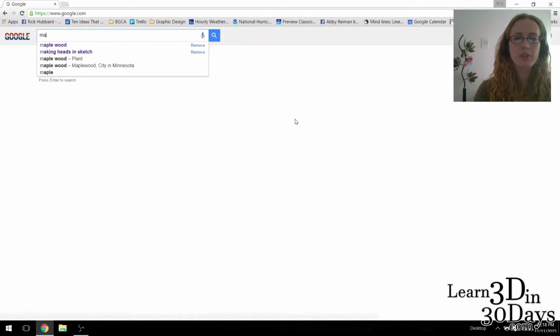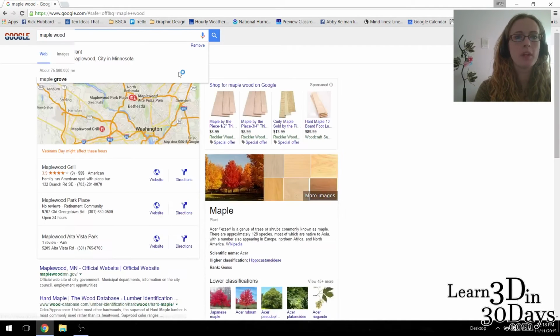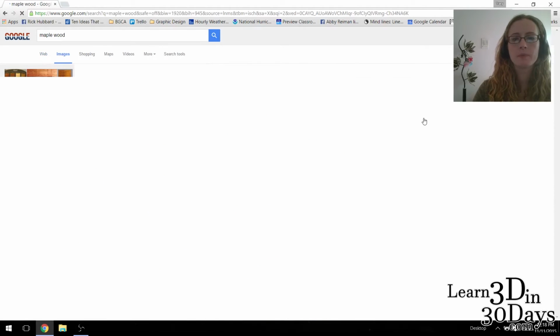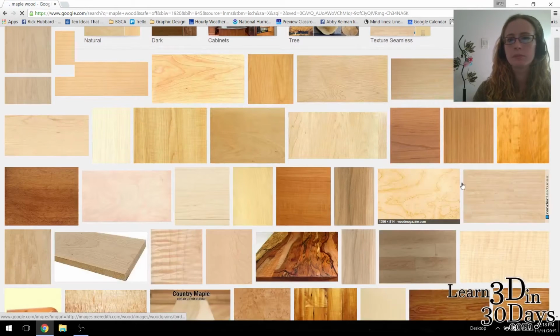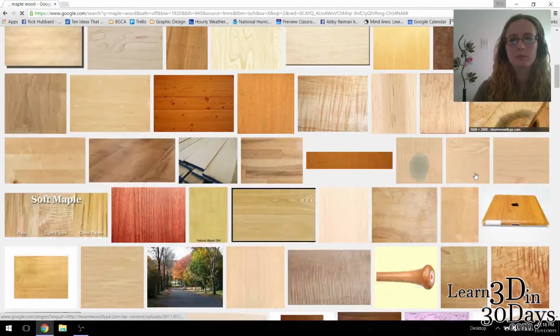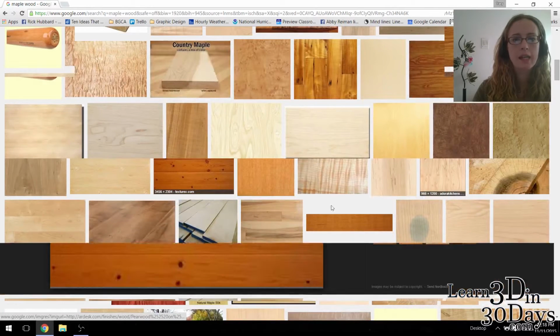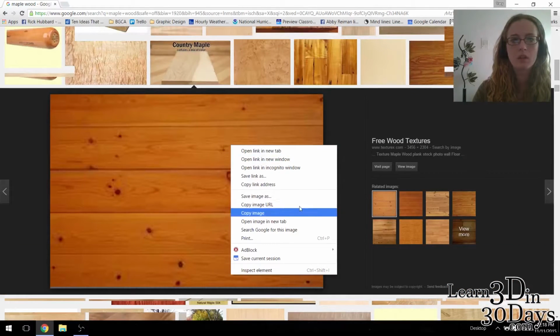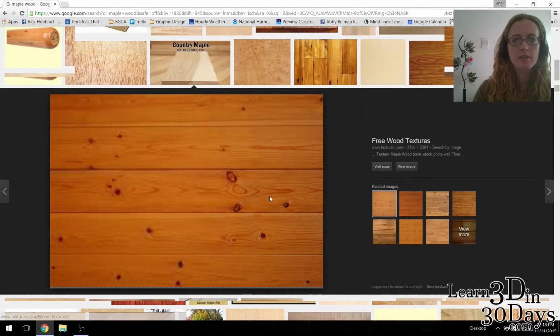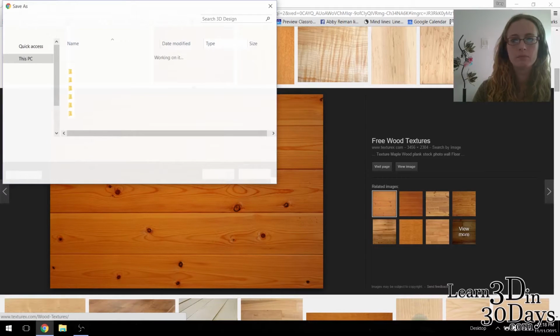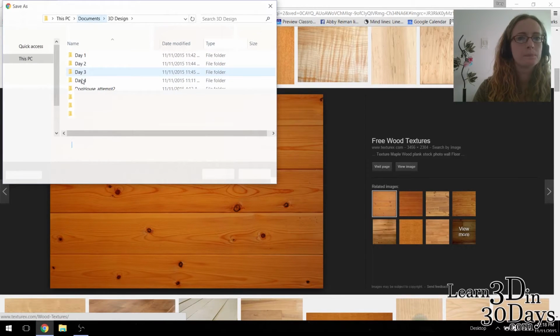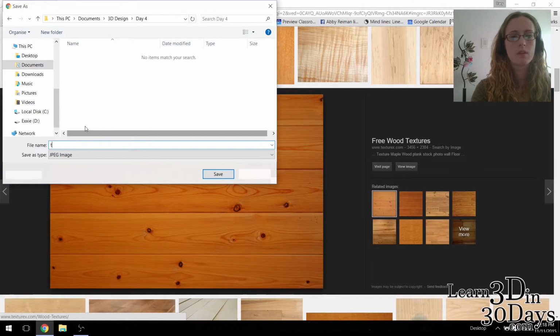So here I have my Google search. I'm going to search Maplewood and click Images. I like this board here. Wait for it to load. Save image as. Day 4. I'm going to save it as texture underscore maple boards.